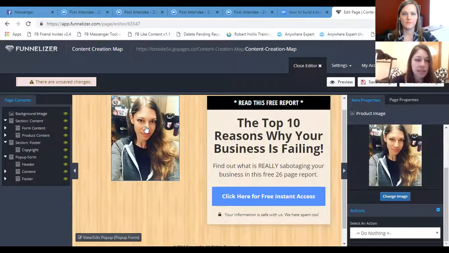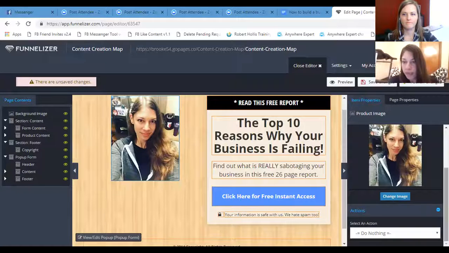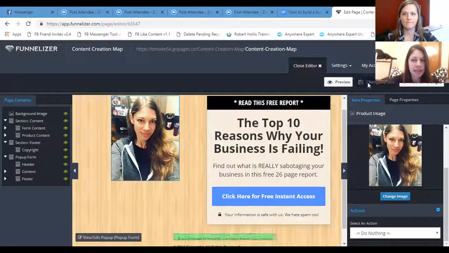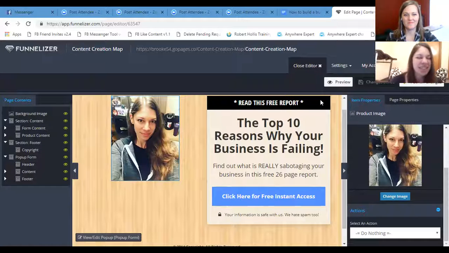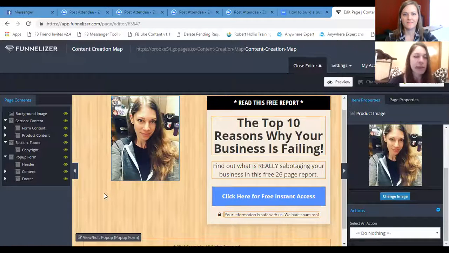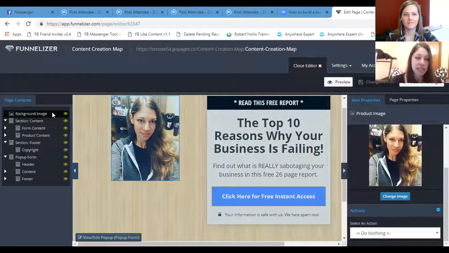So select image. Okay. And then every time you do something, I suggest that you hit save changes, because if your computer crashes, you get logged out, anything, just save it. It'll stick around. Now, see this really weird, like wood grain looking background? You can actually change that image as well.